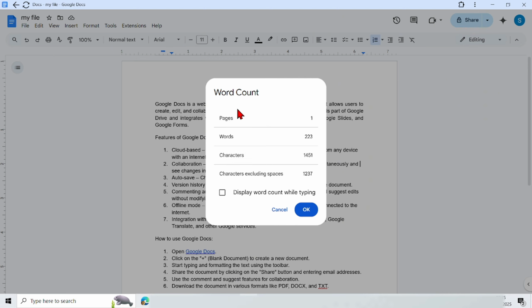The Check Word Count feature in Google Docs is used to count the number of words, characters, and pages in a document. This helps users monitor the length of text efficiently. So that's it, tutorial how to check word count in Google Docs on computer.